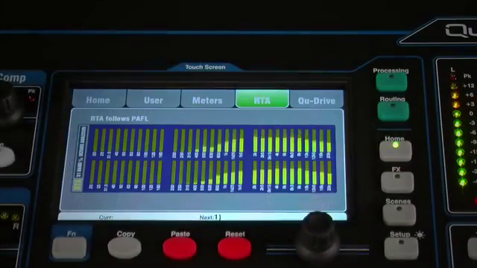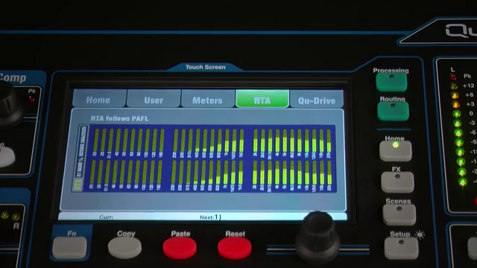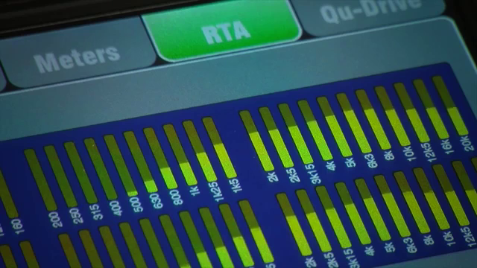Finally, the RTA screen displays a real-time analyzer of the frequency content of the signal currently monitored using the PAFL keys. This is a useful tool to help you identify problem frequencies such as room resonance and feedback.